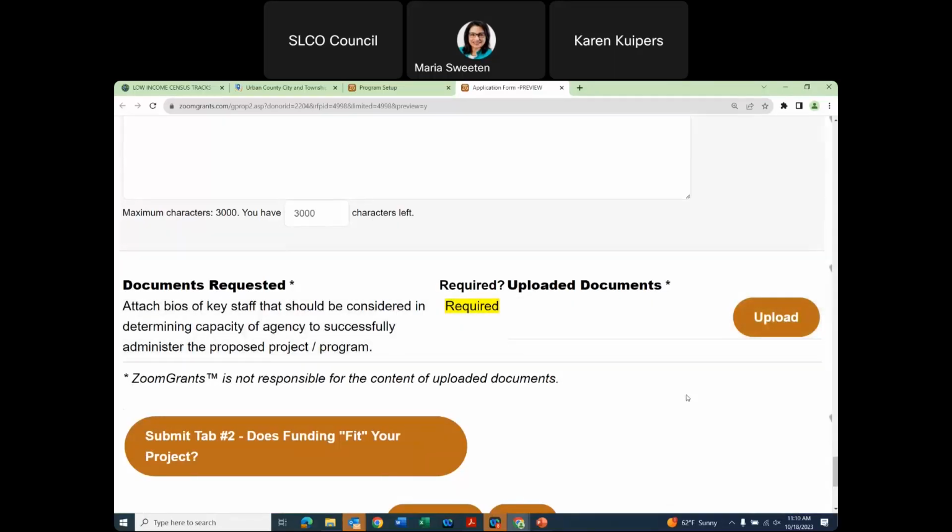And then there is a place to upload documents. Here we ask that you attach the bios of the key staff. And then you would go ahead and click Submit tab 2. The way that we have Zoom Grants set up, once you've completed tab 2, it will automatically allow you access to tab 3, which is the application questions.